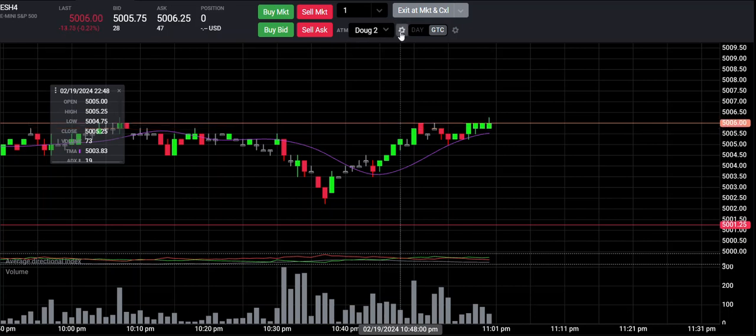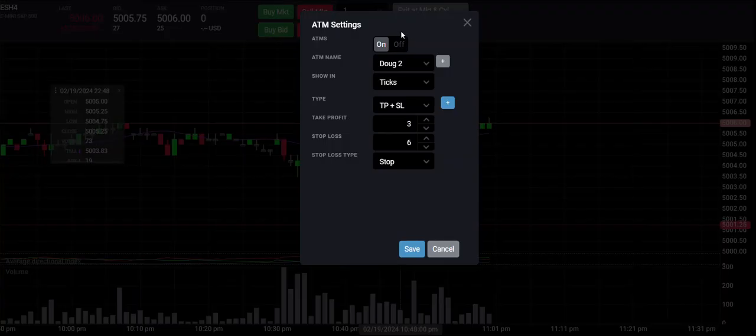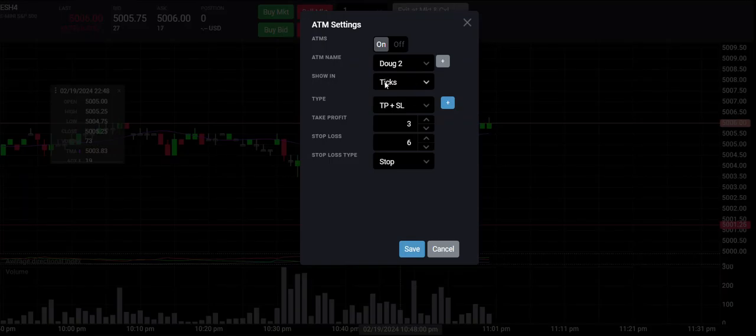What I want to show you is that first of all, you go to the ATM, and this is just the name. But if you follow along with me, we're going to click on this little flower icon, and it's the ATM settings, okay? So make sure that you turn it on from off. If you name it, hit the plus button. I wrote Doug too because I thought it was funny. And so hit OK on that one.